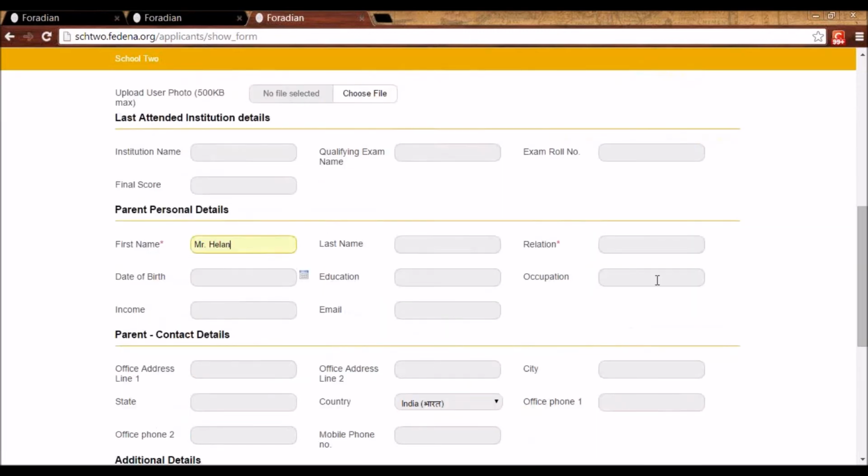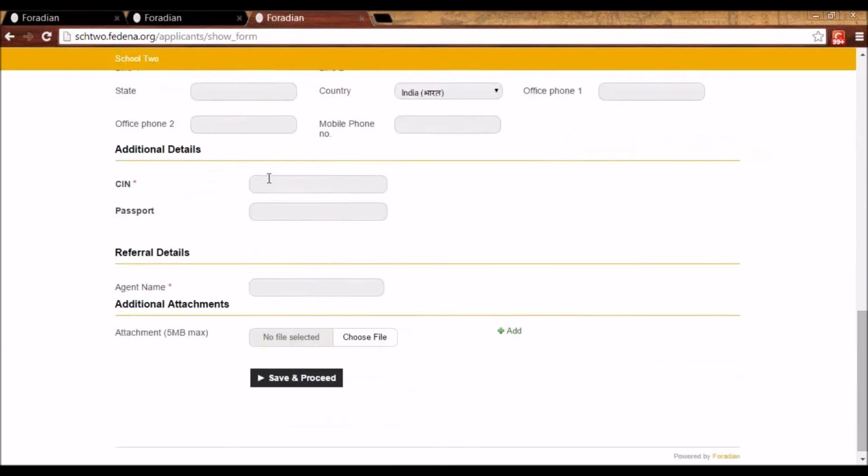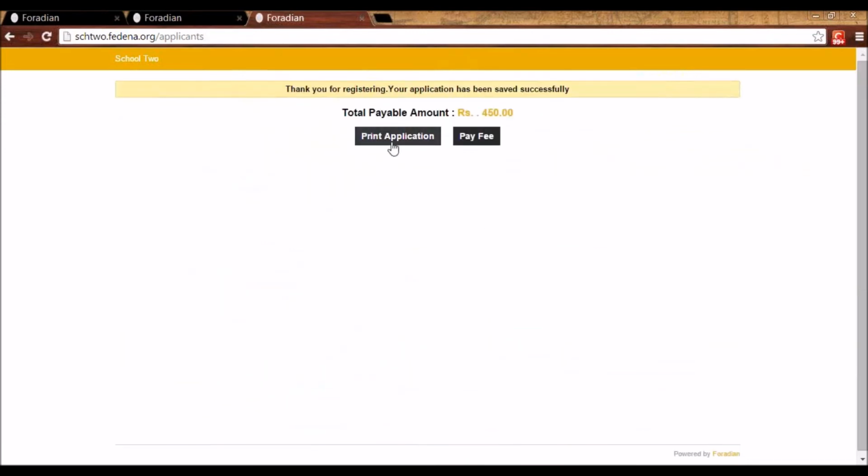The rest of the details can also be filled up. And attachments, so the passport, ID, or any attachment related to the educational details of the student can also be put up. And when he clicks on Save and Proceed, he'll get this option to either print the application or pay the fees. Pay fee will take him again to PayPal if online payment is enabled.